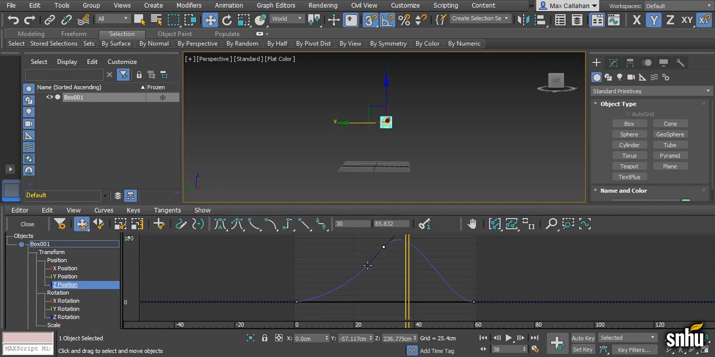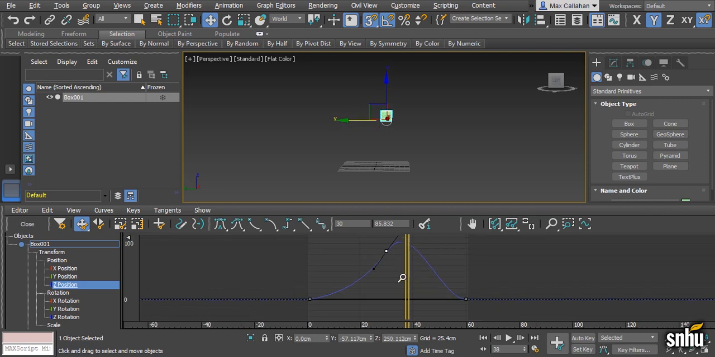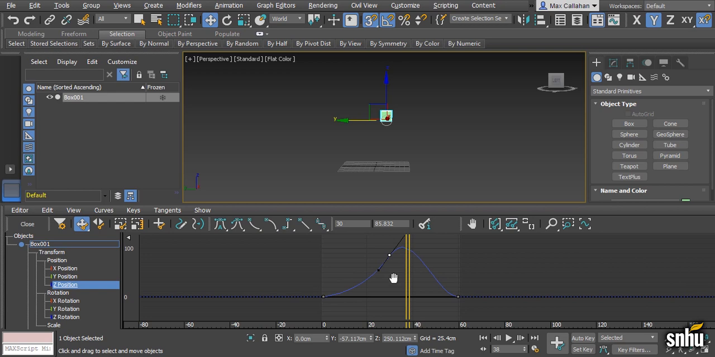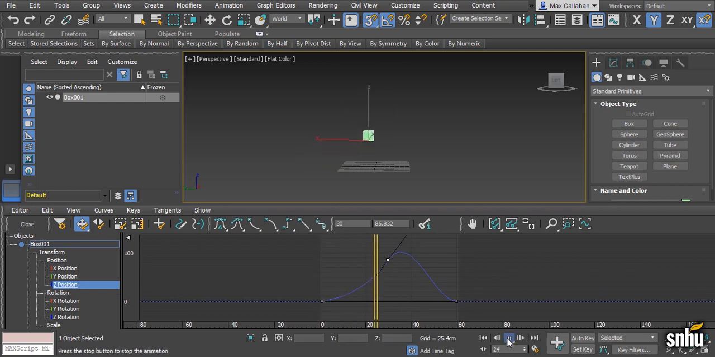So that the movement is steeper between the first and second keyframes and more curved between the second and third. So now if we play the animation, you'll see that it will move more quickly between the first keyframe and second keyframe, and in a more curved manner between the second and third keyframes.